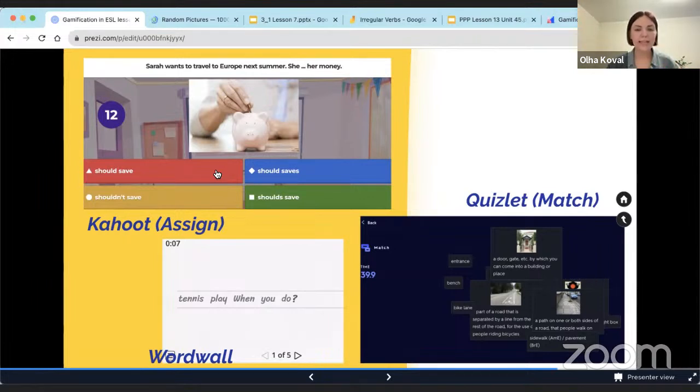When you create a game, or when you copy a game which was created by another teacher to your account, you will have 2 options. You can start a live game or you can click assign, and you will create an assignment. You will get a link to this game, which you will send to your students. They will be able to follow this link and play this game individually on their phone at any time they want. After that, you will see all their results. You will see the statistics on your Kahoot account.